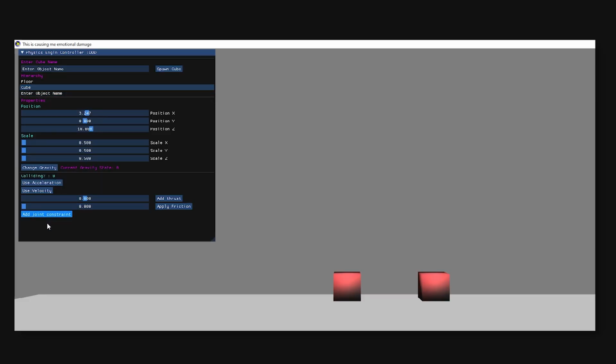So here is the joint constraint I made. Now visually it looks the same, but one cube can pull another and it kinda works. It's a bit janky, but we'll forget about that.